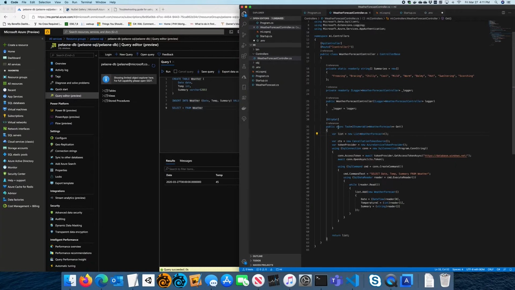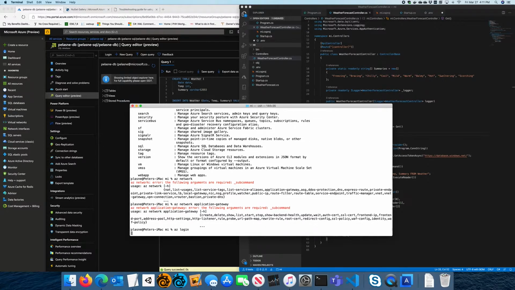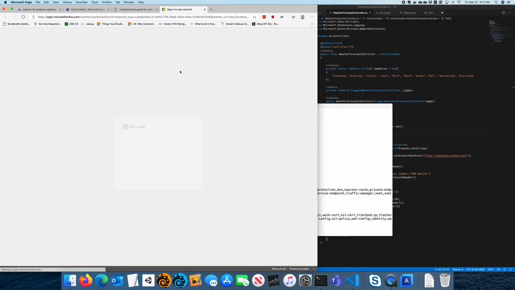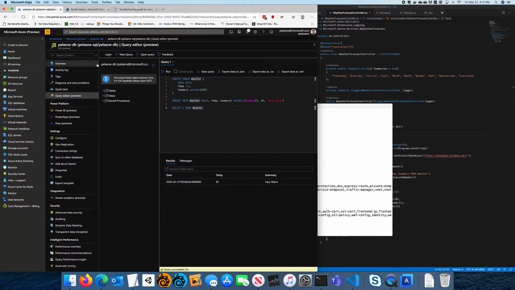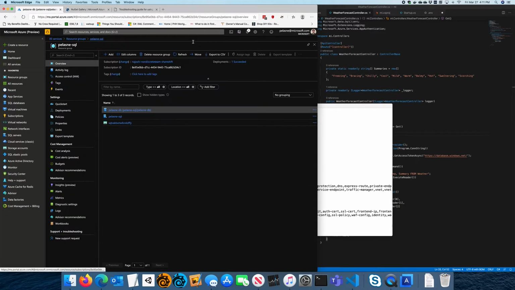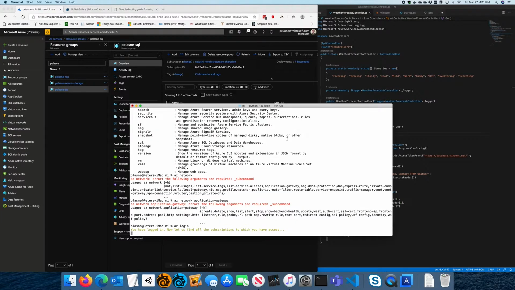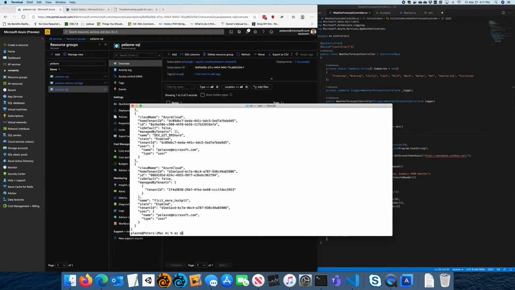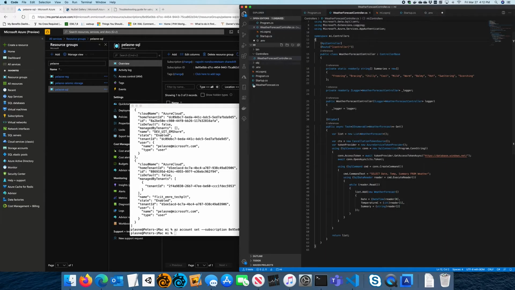Now I should be able to run this locally, but what I need to do is make sure I'm actually logged in to AZ. So I'll go ahead and do an AZ login. And I need to make sure that I'm going to be in the correct subscription, because I have a whole bunch of them, so I'll copy that. Okay, and then I can do AZ account set subscription. Okay, all good.